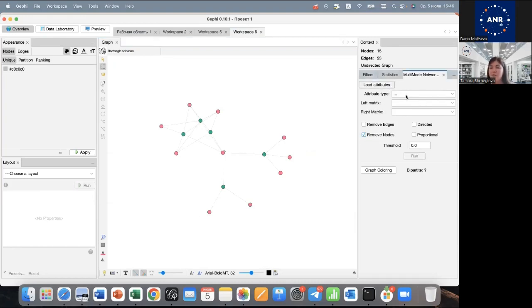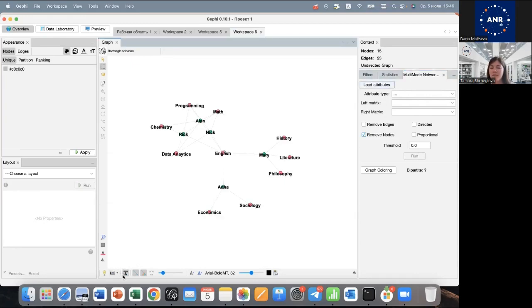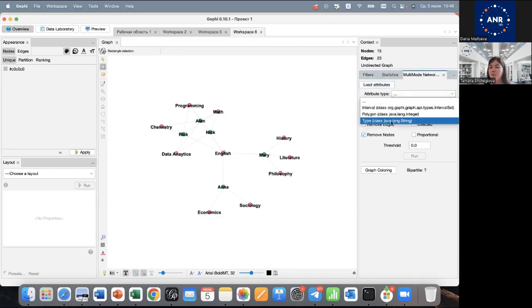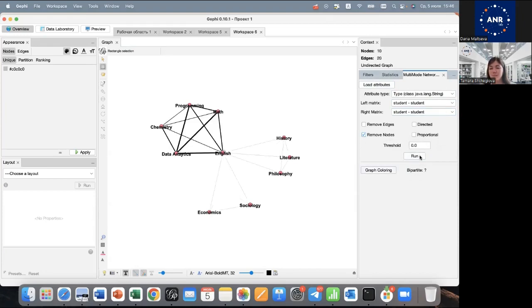So load attributes again, like names, like labels. Attribute type: type, and the left matrix will be course student, and here student course, the opposite. Here I'm picking remove nodes and run. Now all students are gone and only subjects, only courses, are left here.